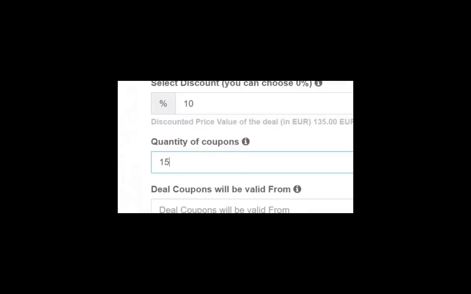After that, you need to set how many coupons you want to publish for sale. This field is not mandatory. However, we would strongly advise you to put a limitation to the coupons you are selling in order to control the traffic of people to your business.